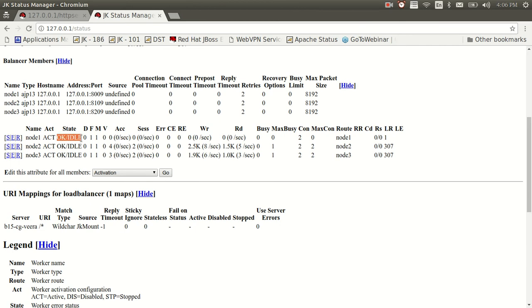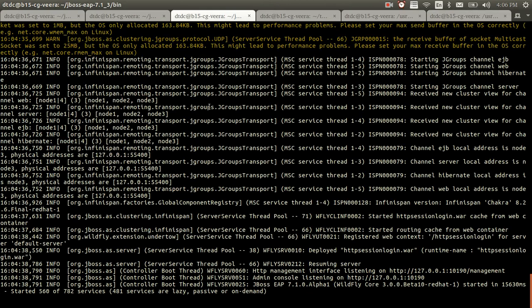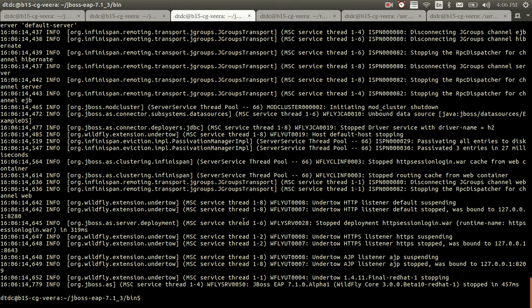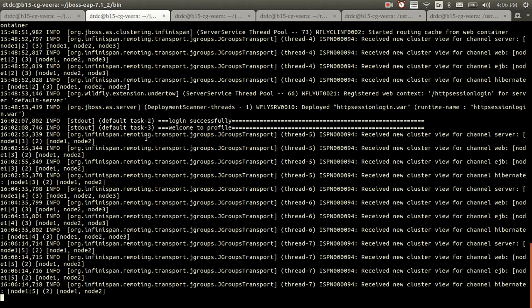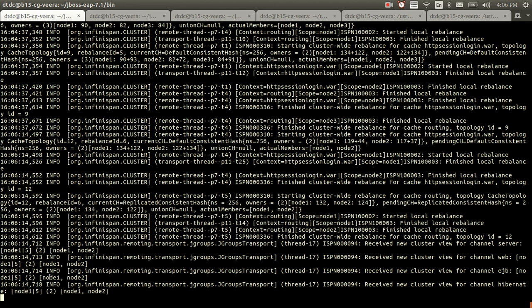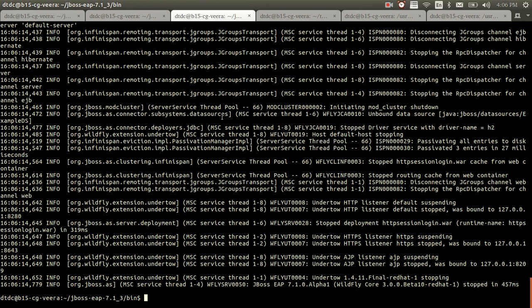Once a node is down, it will give you an error. Let me shut down one Jboss. Okay, Jboss 3, I shut it down. So the communication from Apache to Jboss is gone. The cluster is again just 2 servers only. So node 1 and node 2 are under the cluster. Node 3 is shut down.